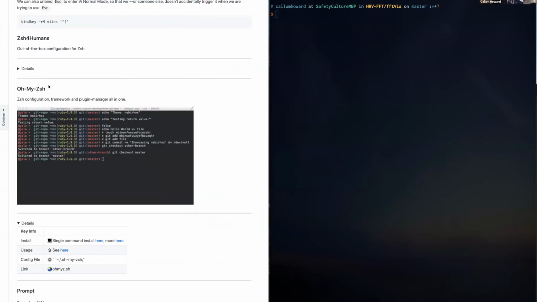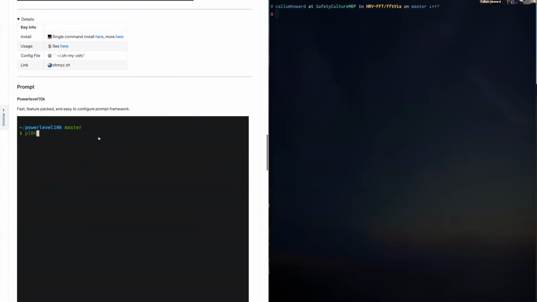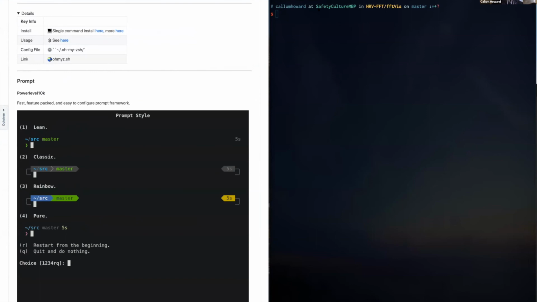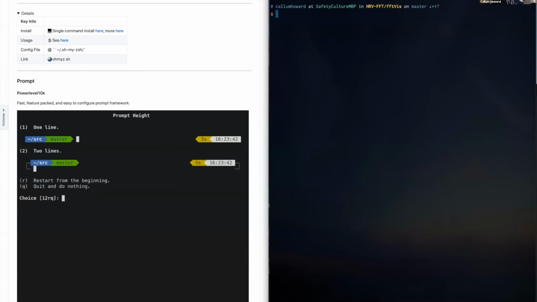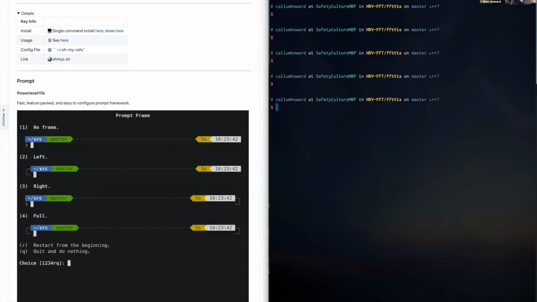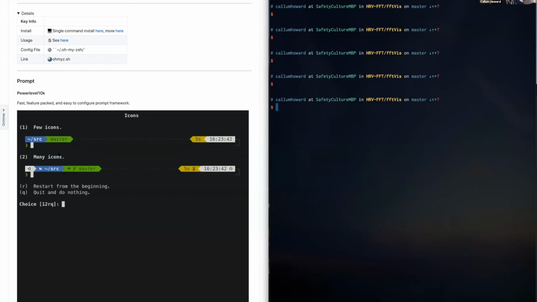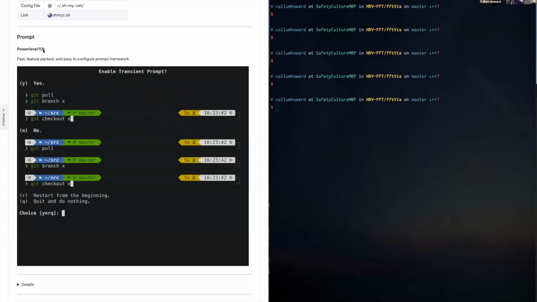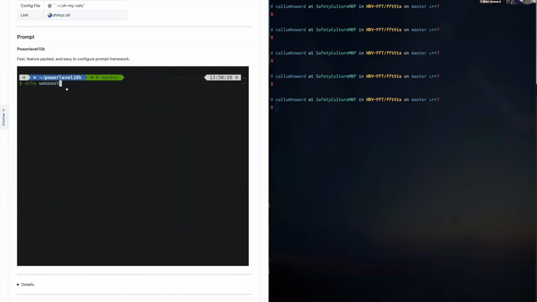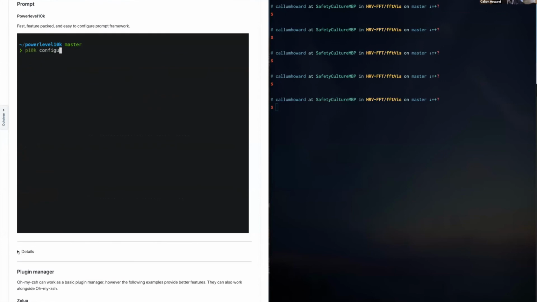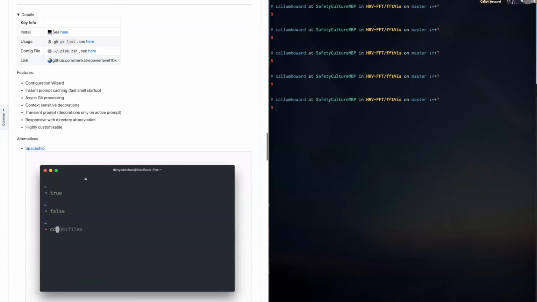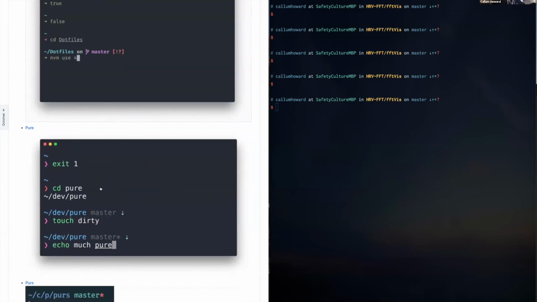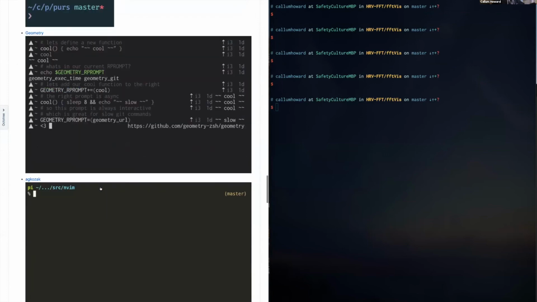And then combine that with a prompt. Now, what is the prompt? The prompt is what appears on each line when you're entering commands. And it can have a lot of useful information. The prompt that I use is Powerlevel10K, and it's got heaps of features, and it's really fast as well. So I recommend looking into that one. I've got all the details here on how you can set it up and some alternatives that you might like to check out as well, depending on what you think looks nice.